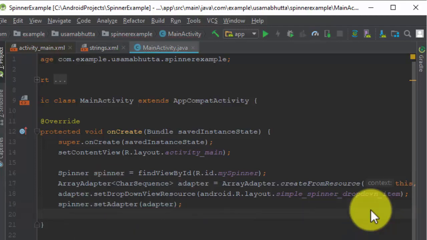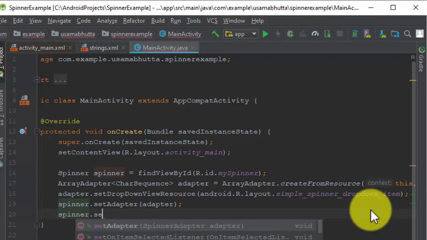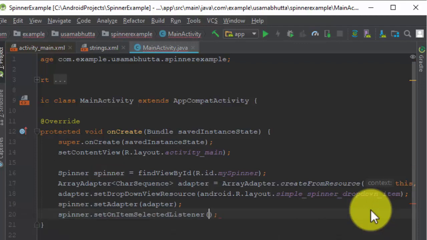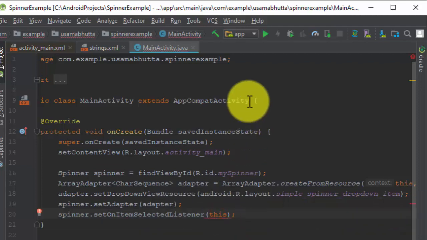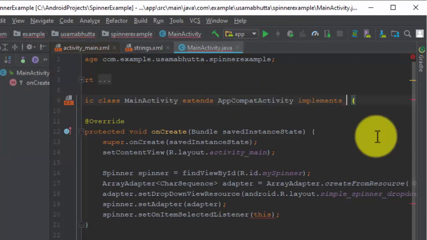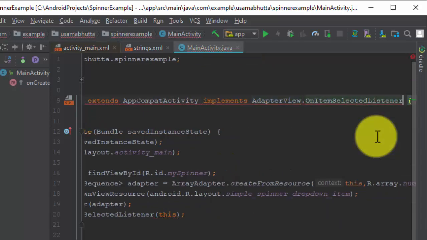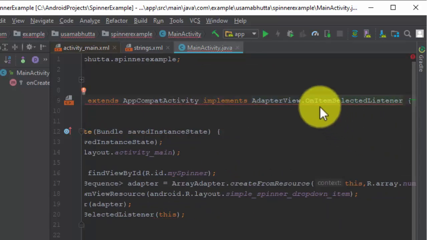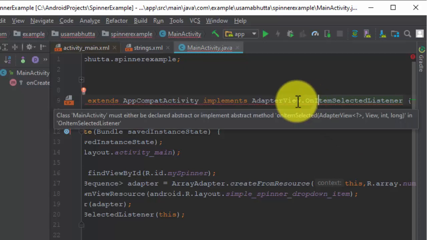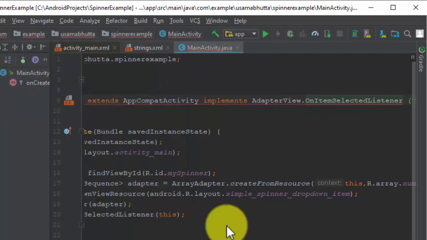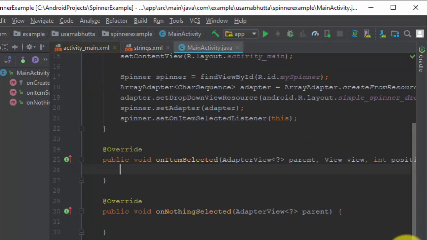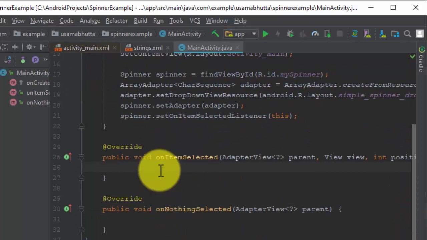And spinner.setOnItemSelectedListener(this), and you will get an error on this. For correcting this, we will write here implements AdapterView.OnItemSelectedListener. Clicking on this line, press Alt Enter, implement methods, select the first two and click OK, and then you will get two functions, onItemSelected and onNothingSelected. We will only work in onItemSelected.